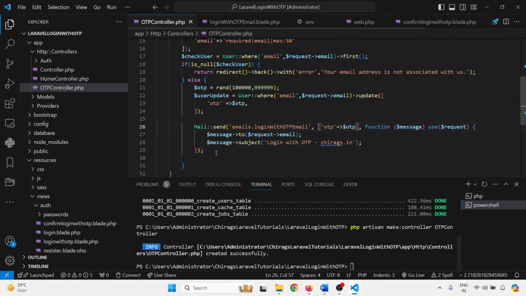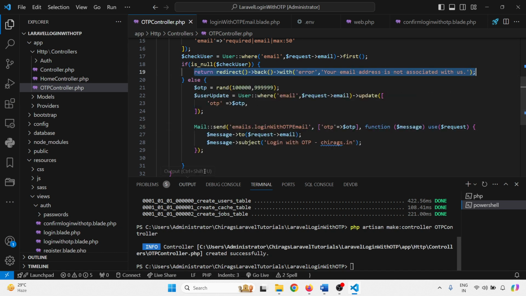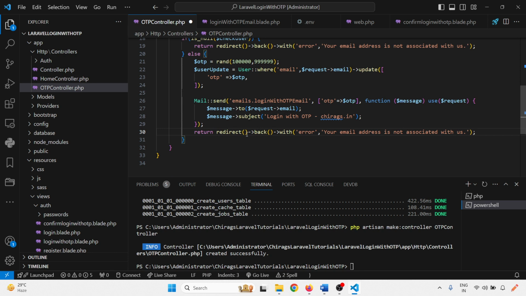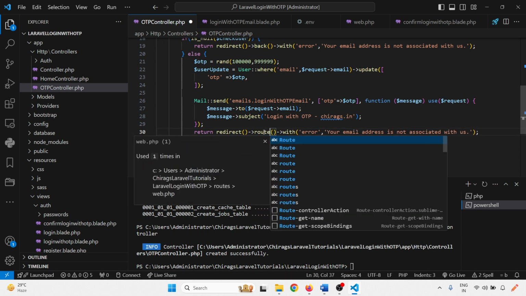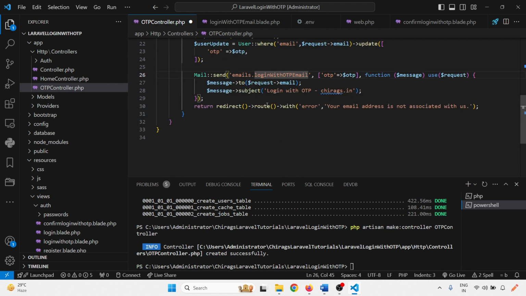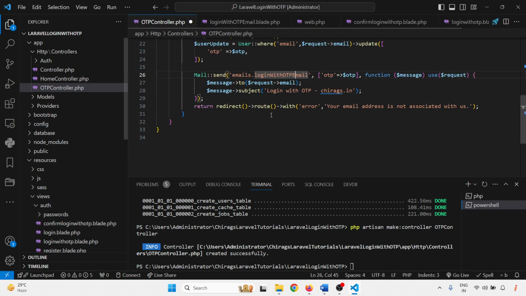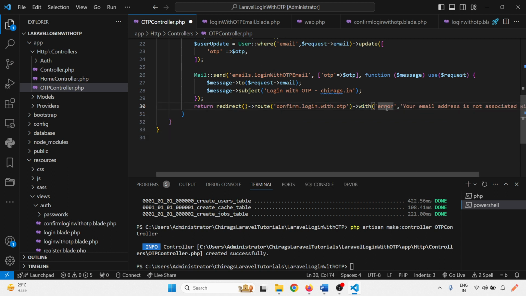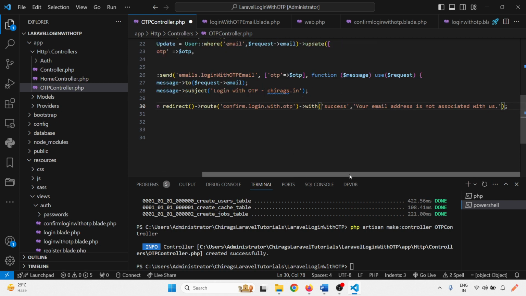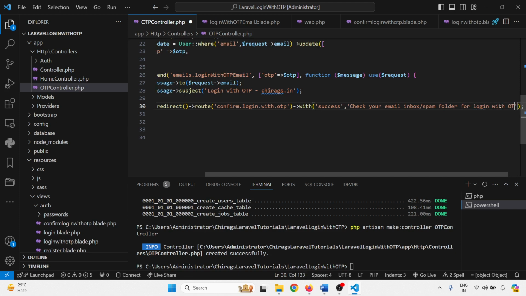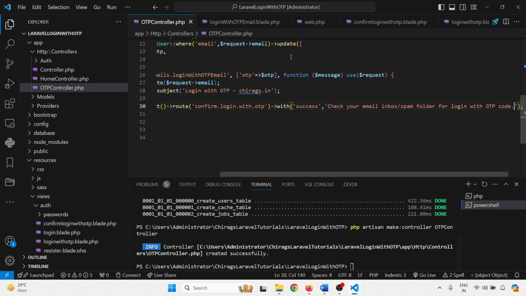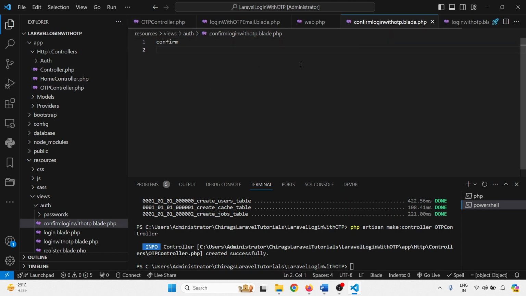Okay, so here we should redirect. After sending the email, we should redirect to, return route of confirm login with OTP page with success, and here we'll just write check your email inbox slash spam folder for login with OTP code.